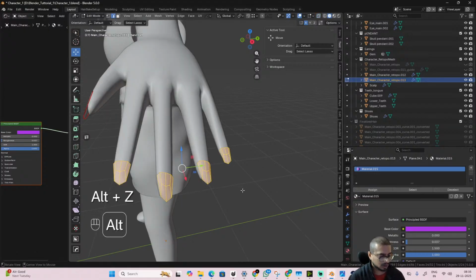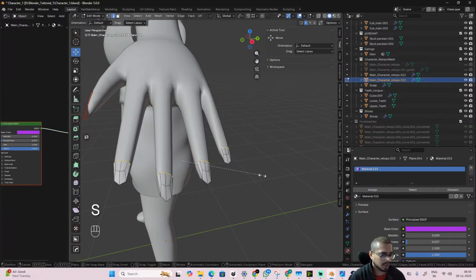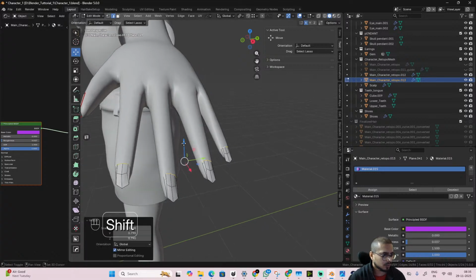I'll select them all, Alt S, or no, I'll select these edges which are at the back. I'll go to this option over here for transform pivot point and select individual origins, and then scale them all and move them on the Z a little.